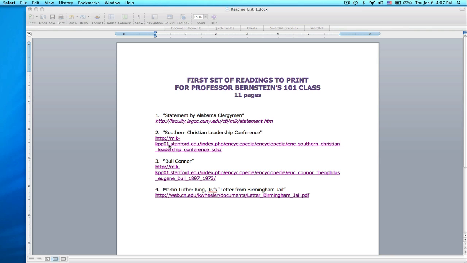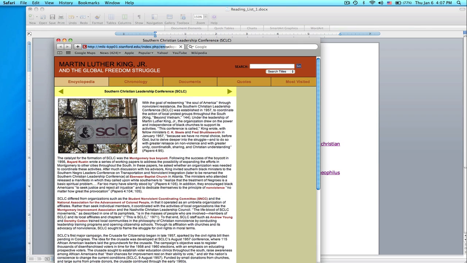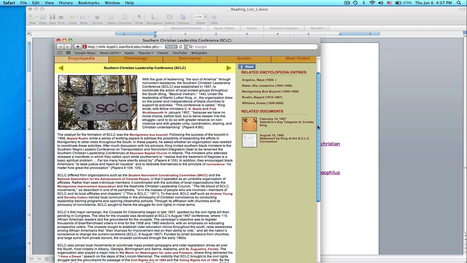The second and third readings are encyclopedia articles, and they will provide you with some background information on some key groups and individuals that Martin Luther King Jr. refers to in his letter from Birmingham jail. So here's the entry on the Southern Christian Leadership Conference.